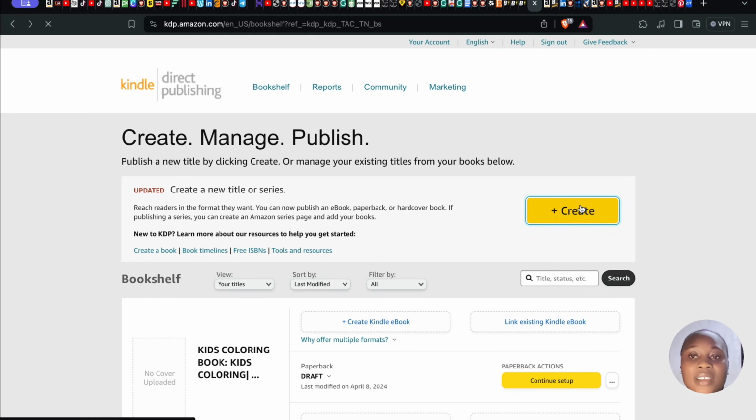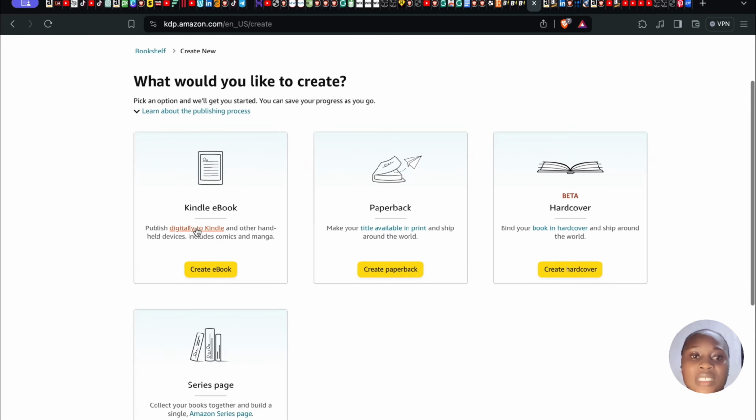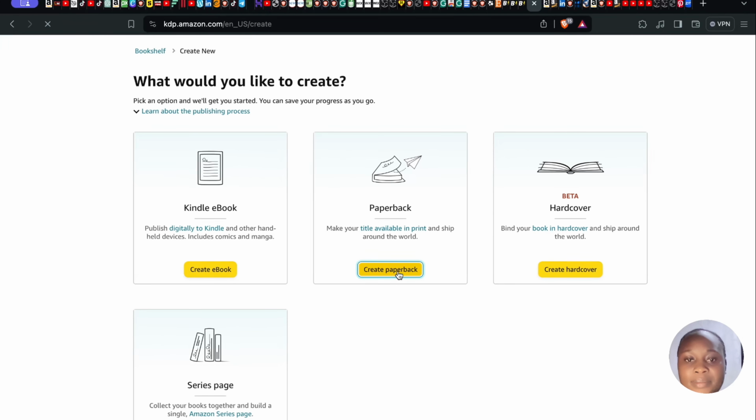You're going to click on the create button right here. Then it's going to bring you here. You'll see if you have a Kindle ebook, you're going to click on this. But for this case, you're going to focus on the paperback. So you're going to click on create the paperback.